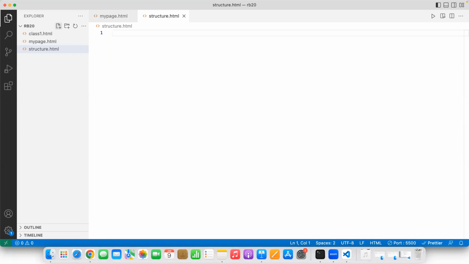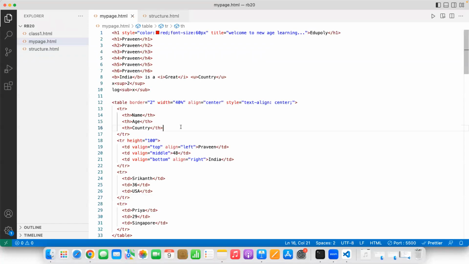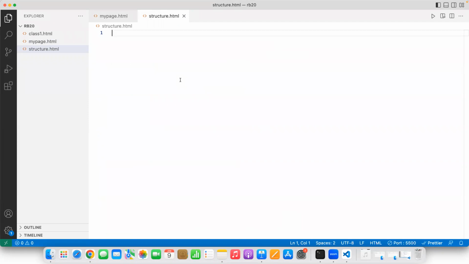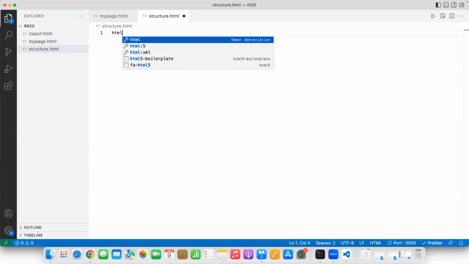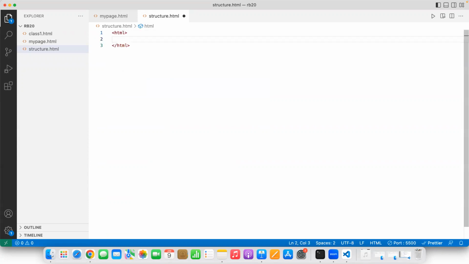The same way, every program, every web page will have a structure, right? So where to write and what to write. In the last example, I straight away started with H1. I did not have any proper division, but to create a web page, we have an approach. The entire content, everything, should be enclosed in between the HTML open tag and close tag.